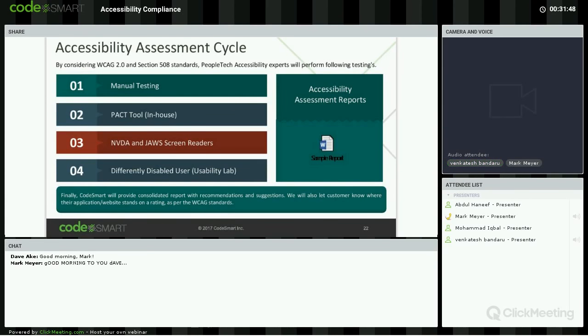So by using NVDA and JAWS, we'll evaluate the accessibility of a web page from top to bottom using the keyboard. We'll access the page with the keyboard keys, with the shortcut keys of the screen readers. And the next step is differently abled users. Means we also have a usability lab where the actual end users will perform the testing.